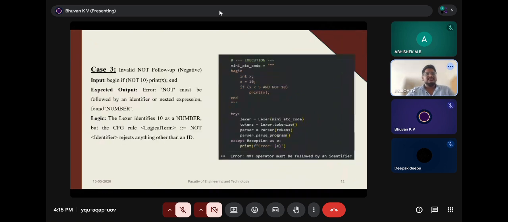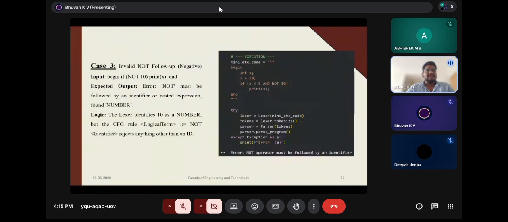Case 3, validating NOT follow-up, negative. Input: begin if not 10, print x end. Expected output: error, NOT must be followed by an identifier. The lexer identified 10 as a number, but the CFG rule logic is equal to NOT identifier, so it rejected anything other than an ID.